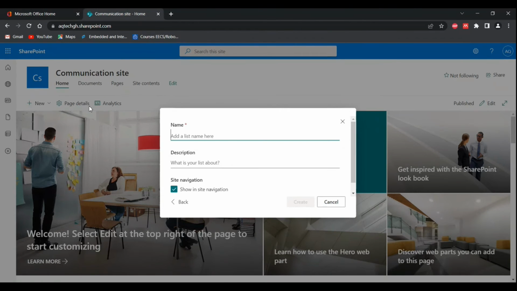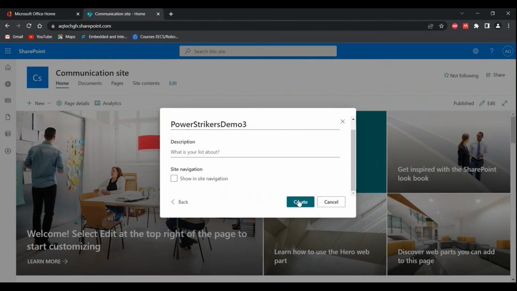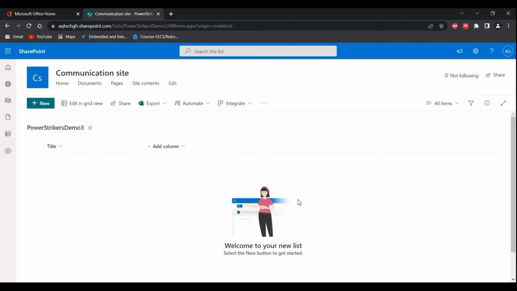So let's give it a name. If you accept show navigation, it's going to add up to the list of navigations on top of your site, where you have the home, the documents, the pages, the site content, and edits. But I don't want it over there. And yes, you can add your description. So do create, and we have our list.